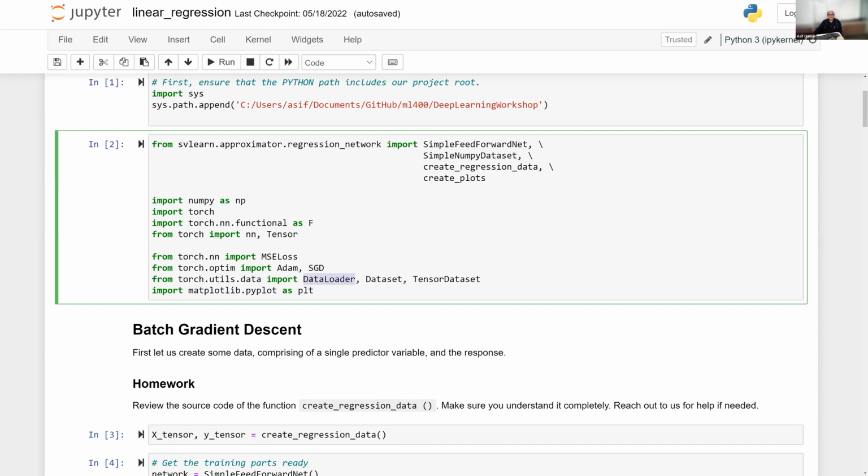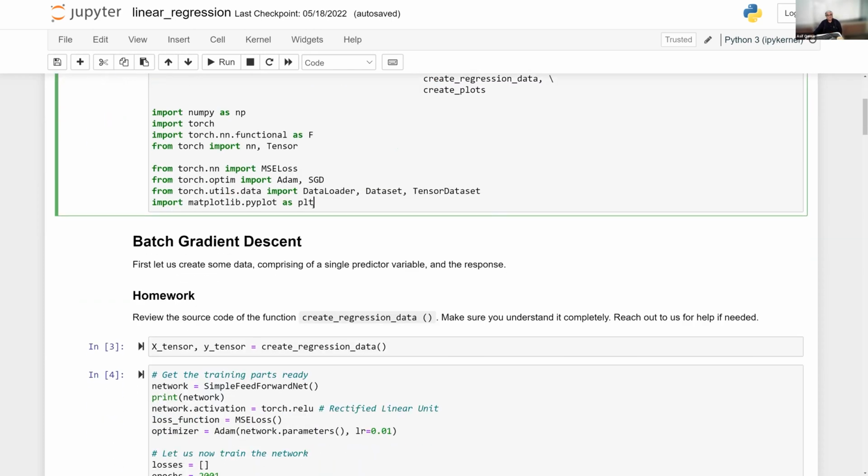Now we need a data loader. So here is what it is. We have a data set. The way PyTorch thinks, there's a little bit of mechanics here. There is the data set, but who loads the data set and gives you many batches, right? That is where you bring in the data loader. We'll see all of that code. Matplotlib, of course, you're familiar with.